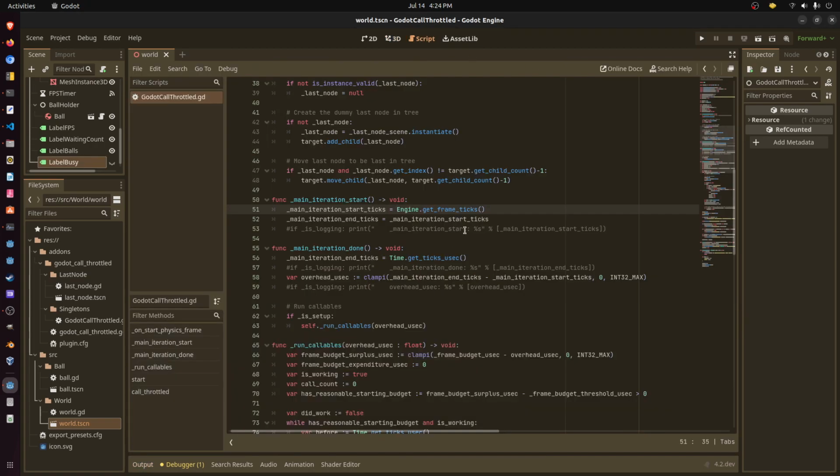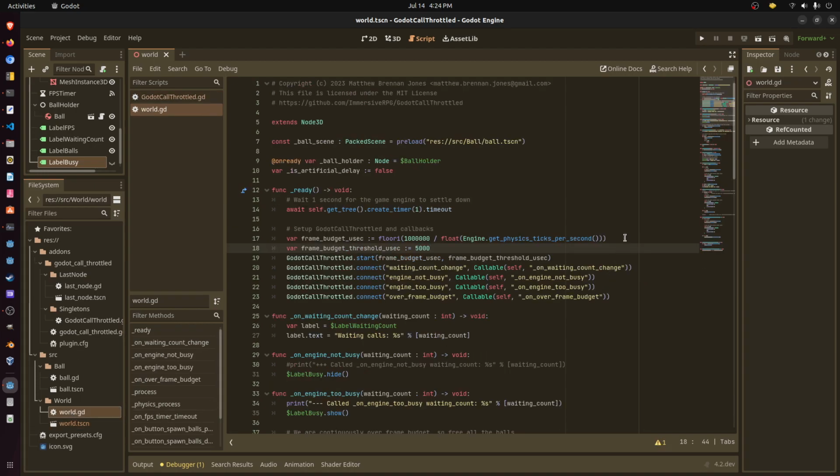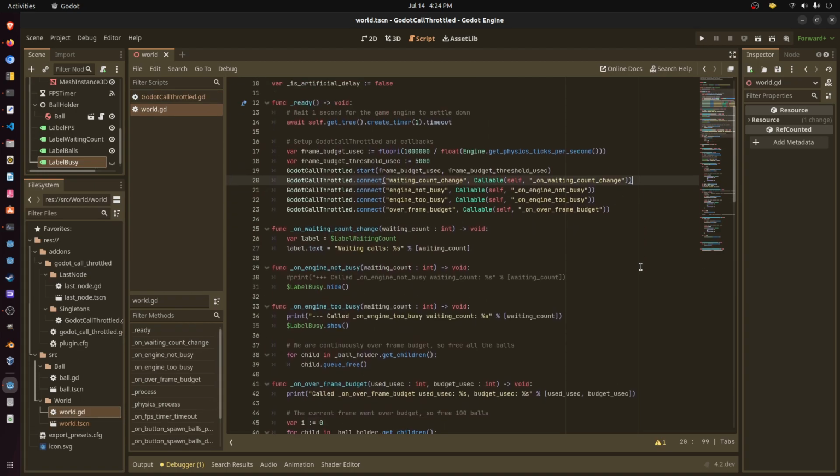What else? Oh, I added a bunch of callbacks, or what are they called here? Signals. So now you can have a signal for checking the number of calls that are waiting. So if you call throttle 1,000 times, you're going to have a whole bunch of those waiting. So this will let you know how many have been waiting. So it'll be like 1,000, and then maybe it'll be 700 the next iteration, and then 300, and so you can keep track. And then there's also a signal for if the engine is either busy or not too busy.